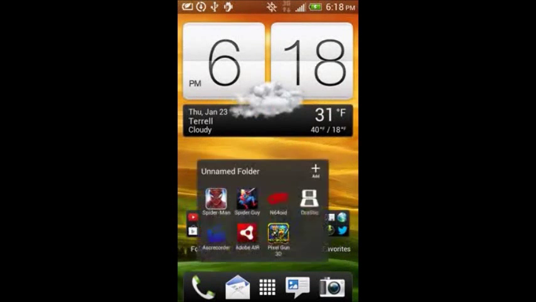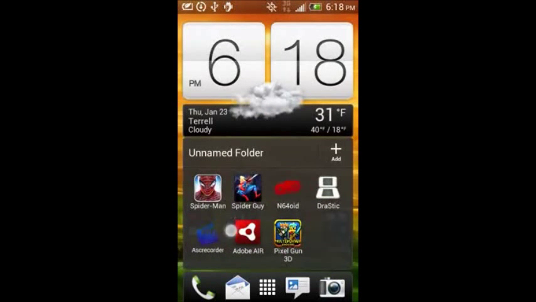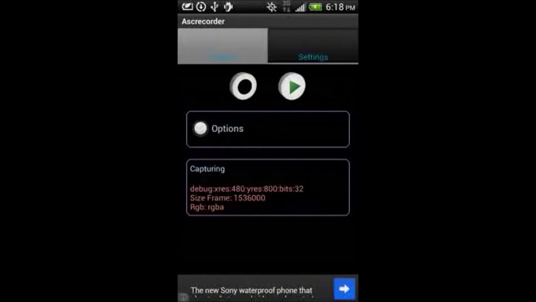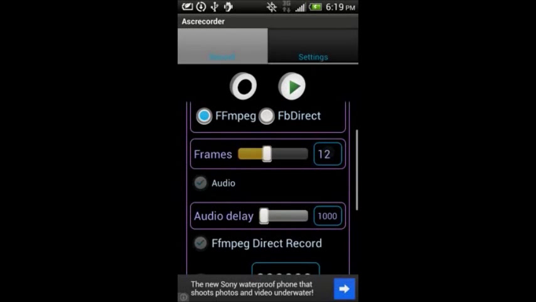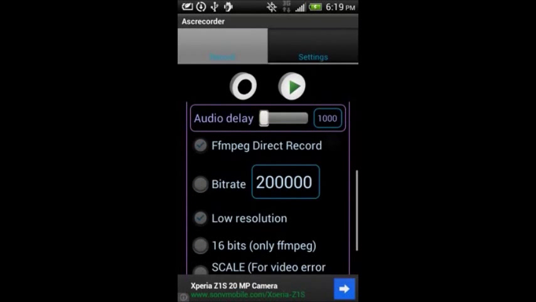So, this app is called ascrecorder, right? It is a pretty good app. So, let's go into it. And here you go. Here's the options. You can look at all this, because I'm not going to tell you all of it.